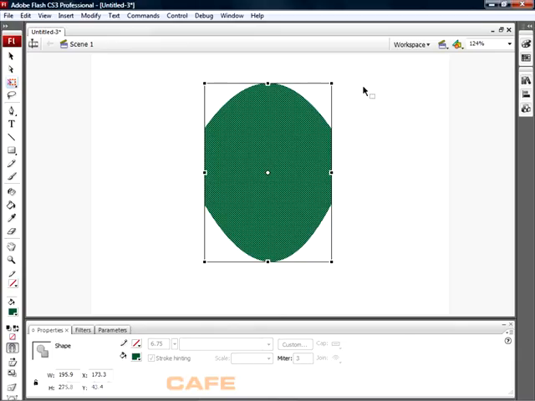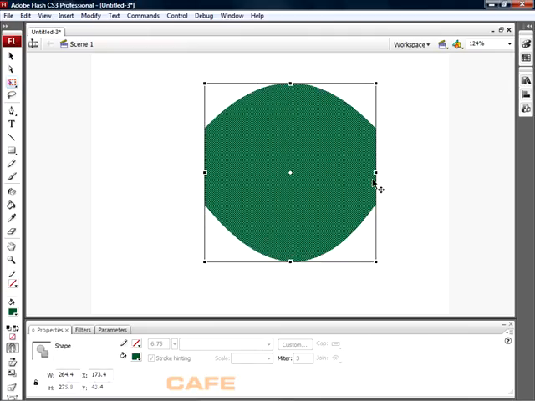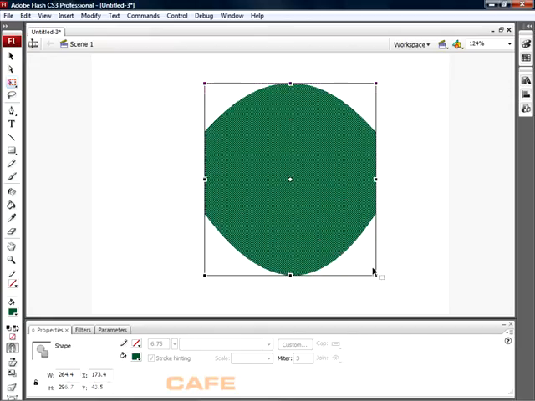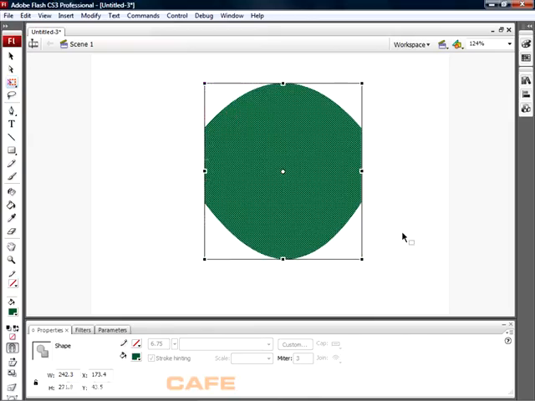This is actually called a bounding box, and you'll see these little points here. These points allow us to scale up. When we move over these points, we can drag them out to scale horizontally, vertically, or both horizontally and vertically if we grab a corner point. If we hold the Shift key, it will constrain our shape.